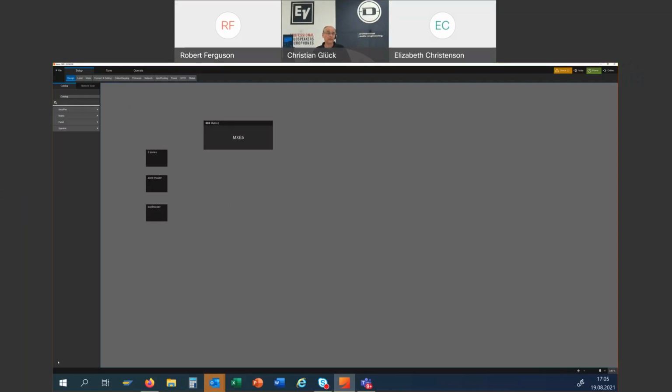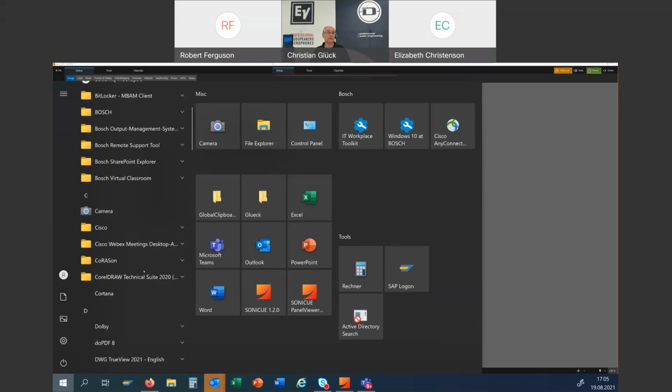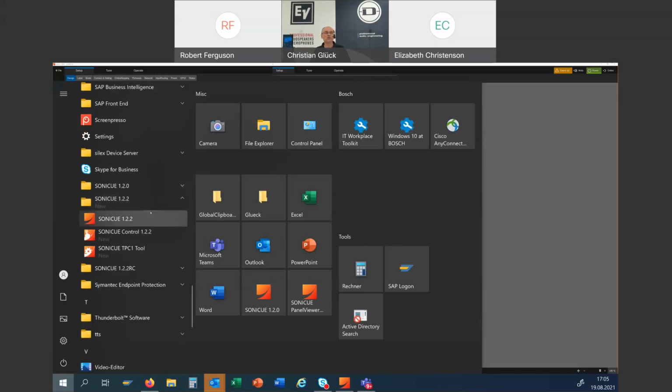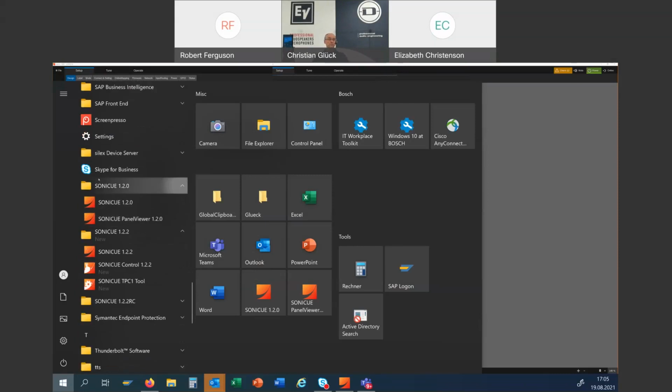When you actually install your SONICUE, you'll find these wonderful folders, with, see, I have release 1.2.2 already. There's actually more than just one app. When we talk about SONICUE, usually we talk about what's called the SONICUE app. That's the app where you actually create the system, you configure, and you also build control panels.